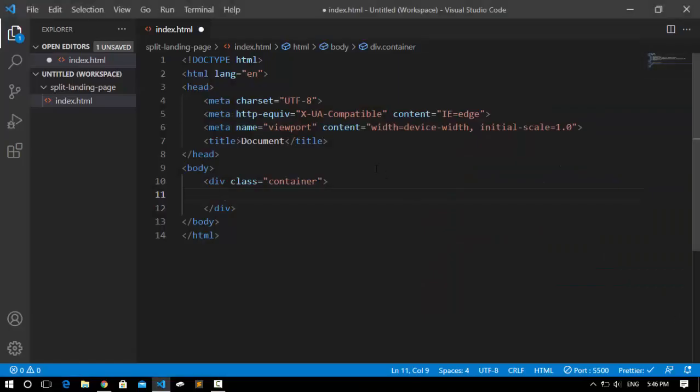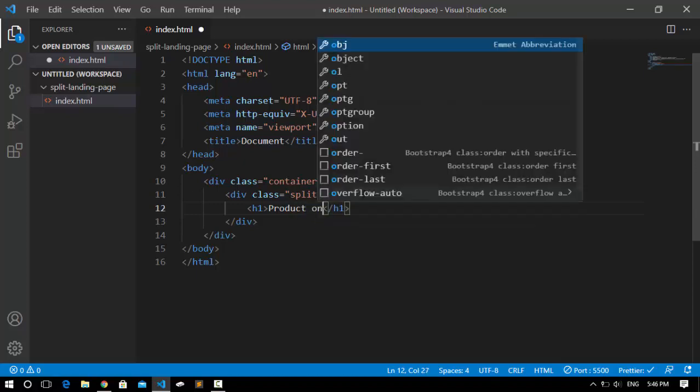I'm gonna go and define a split. So I say div, and this div is gonna have the class of split and also the class of left, because this div belongs to the left side. So inside this I just pass h1, and here I'm gonna say product one.